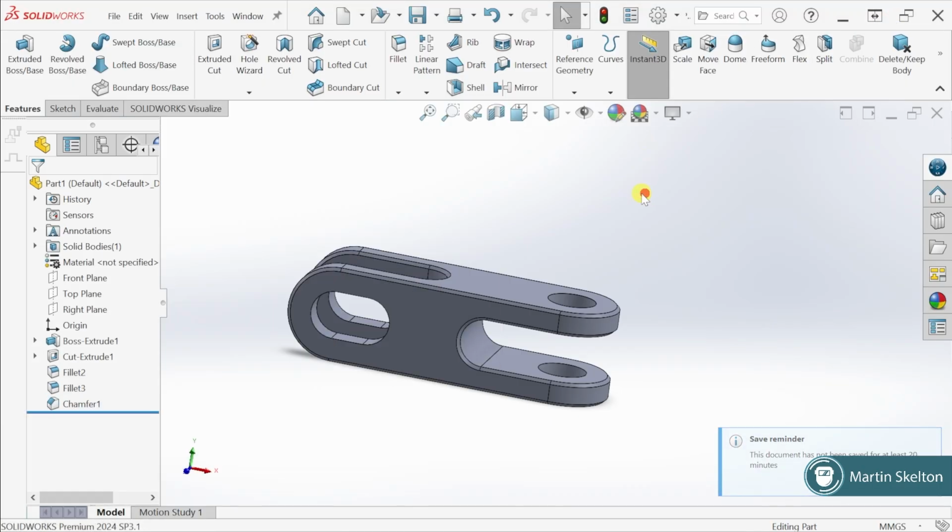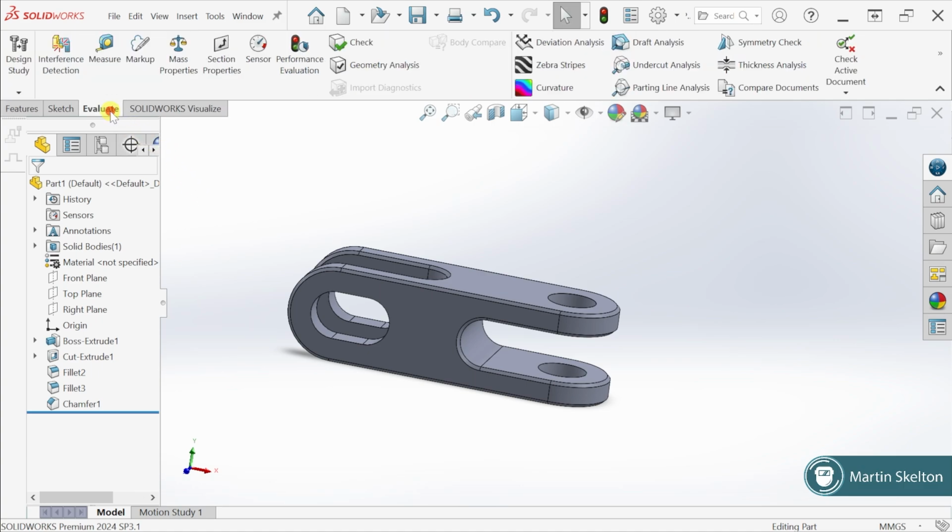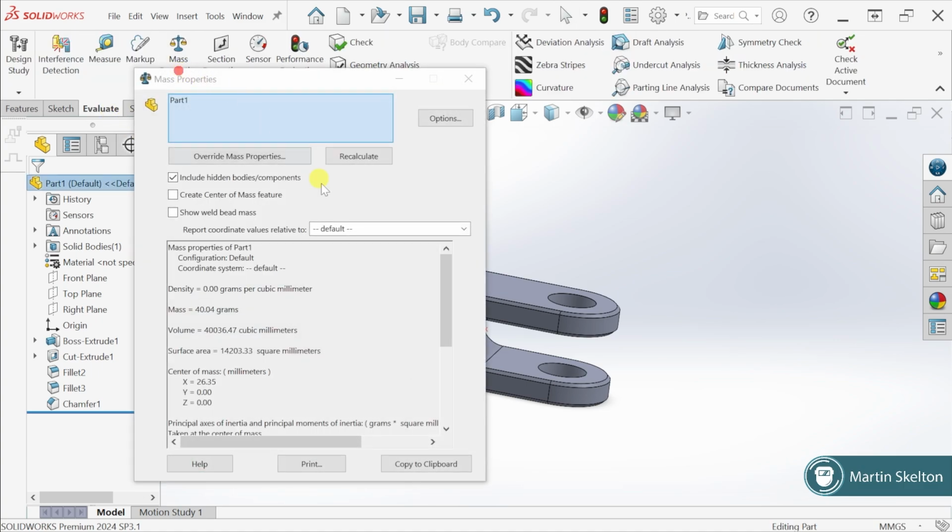Okay, I'm going back. I'm going to weigh my object. My object says it's non-specified material. Otherwise, it has no material attached. If I go to my Evaluate, Mass Properties, you can still see it brings up my part and it tells me a mass property of 40.04 grams. Wait, I have no material selected. That should be 0 because I don't know what I'm weighing.